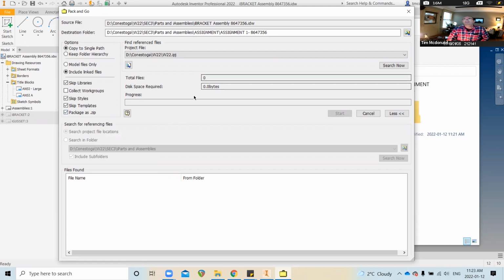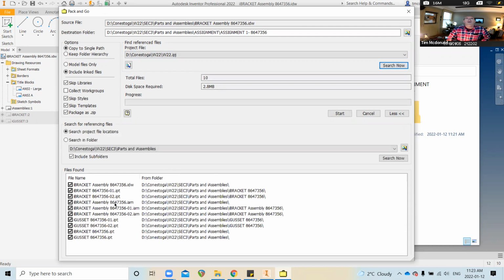The file size is still 0 now because we haven't done the search. And you can see the project file reference is right here. It's a W22. That's everything in that directory containing W22, including the directories that I've created. So I can do a search now and look at all the files.